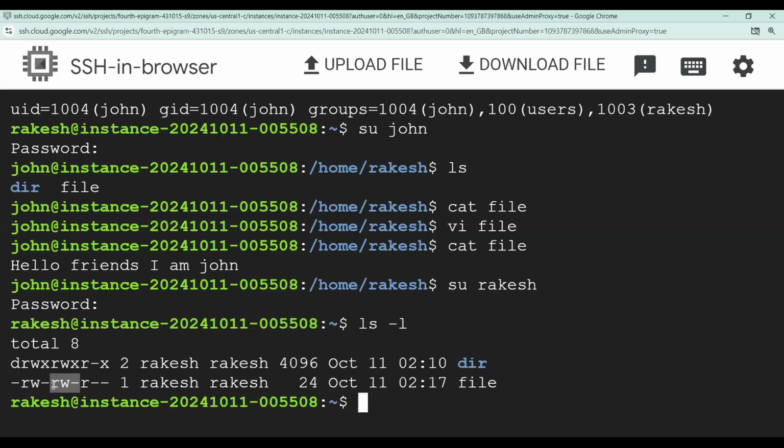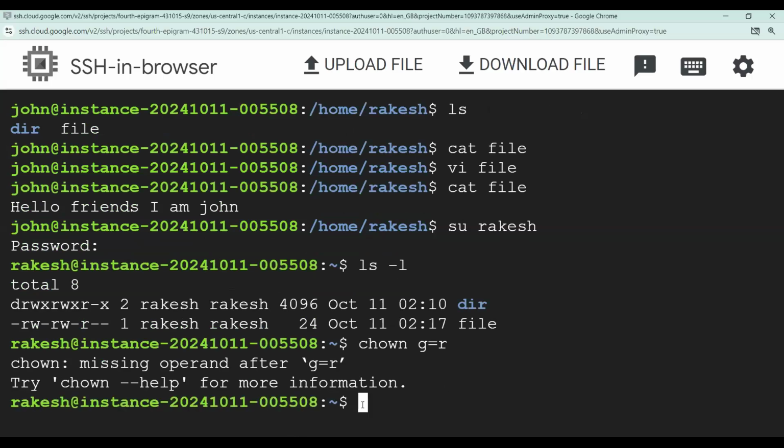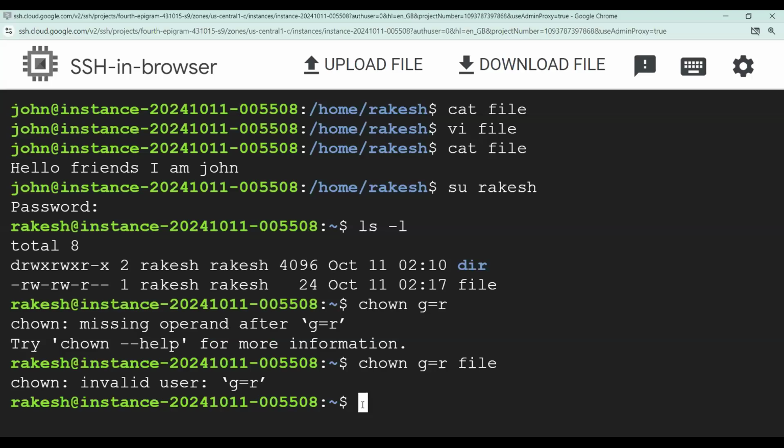So now he thinks write access should not be there. There should be only read access. So how can he change the permission? He needs to type chmod and he wants to change the group permission, right? So g equal to r. He needs to mention the file name as well. Okay, g minus w. If we do g minus w, it means write permission will be revoked.